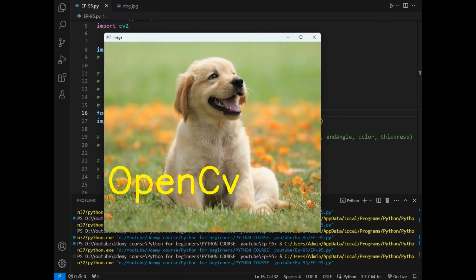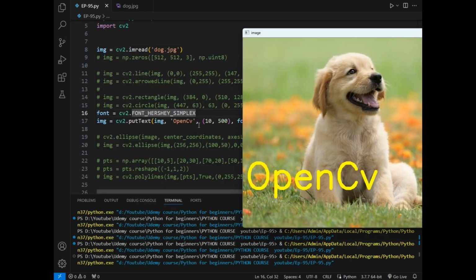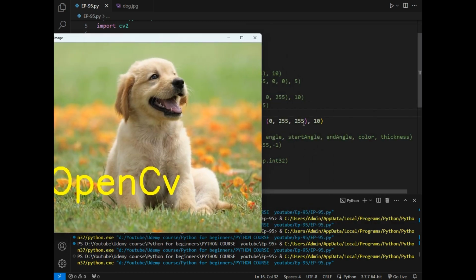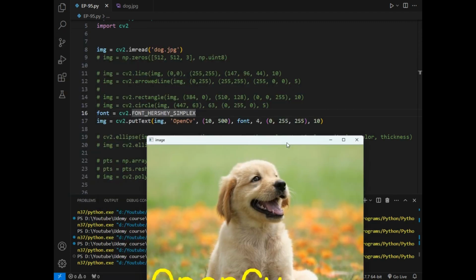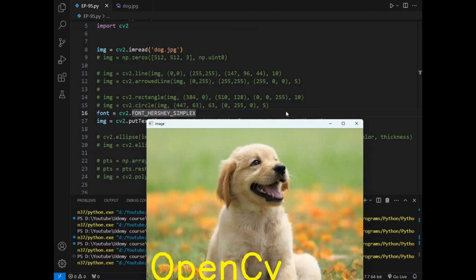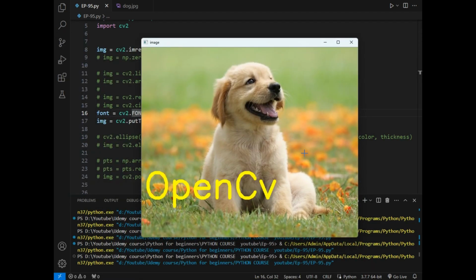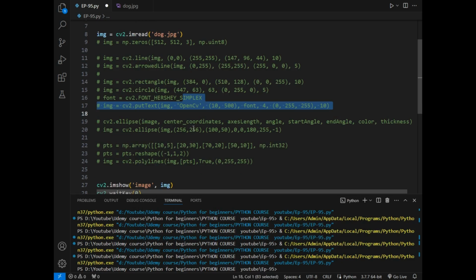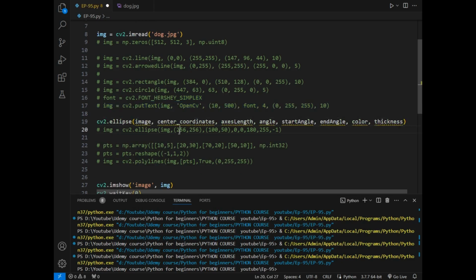So this is the output, as you can see. This is simply the text we gave, and the color is yellow because it's 0, 255, 255, and thickness is 10. So this was the output of the cv2.putText method. Now let's move ahead. I will simply comment it and uncomment the next part.